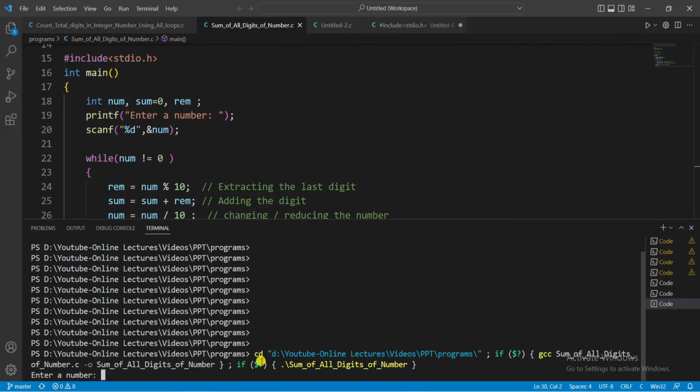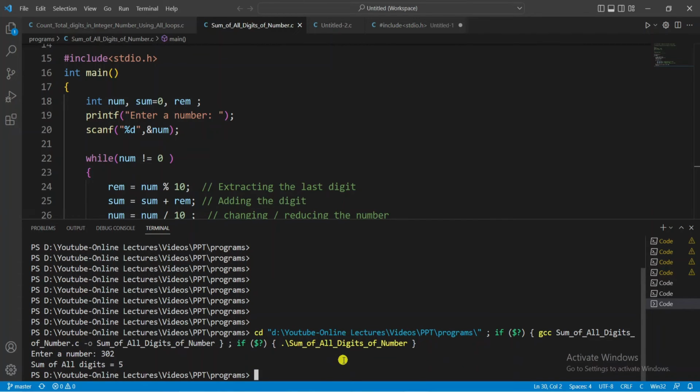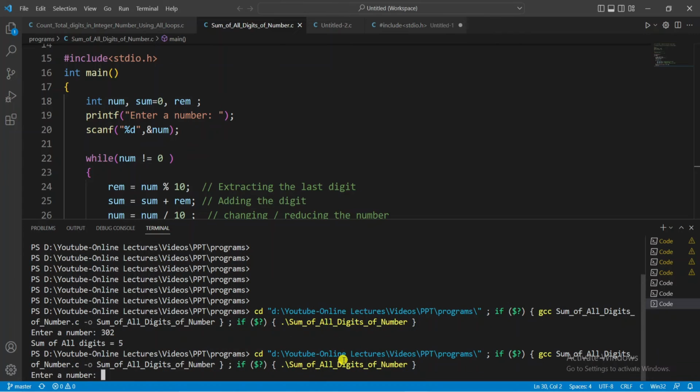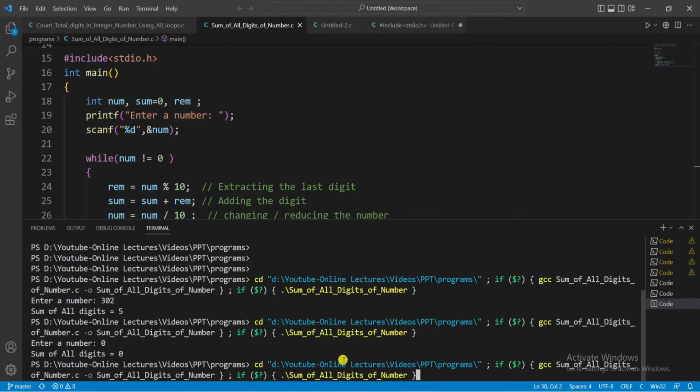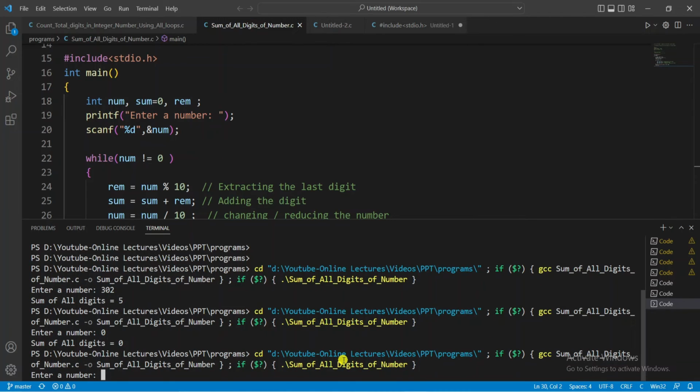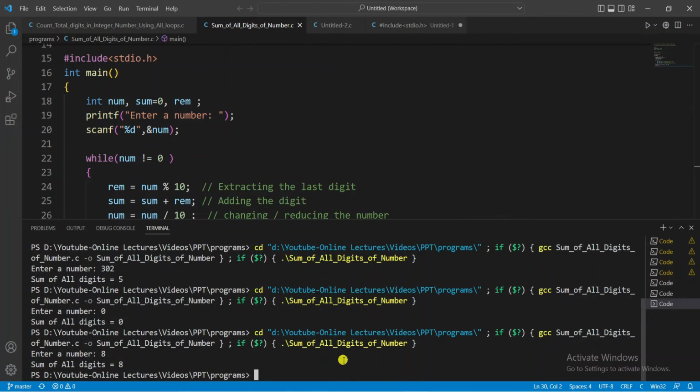Now let's enter a number, let's say 302. What will be the answer? 3 plus 0 plus 2, it will be 5 only. Now if you enter 0, you will get the sum as 0 only, right? And if you enter any single digit number, let's say 8, you are getting 8. So that means your answers are coming out correct.